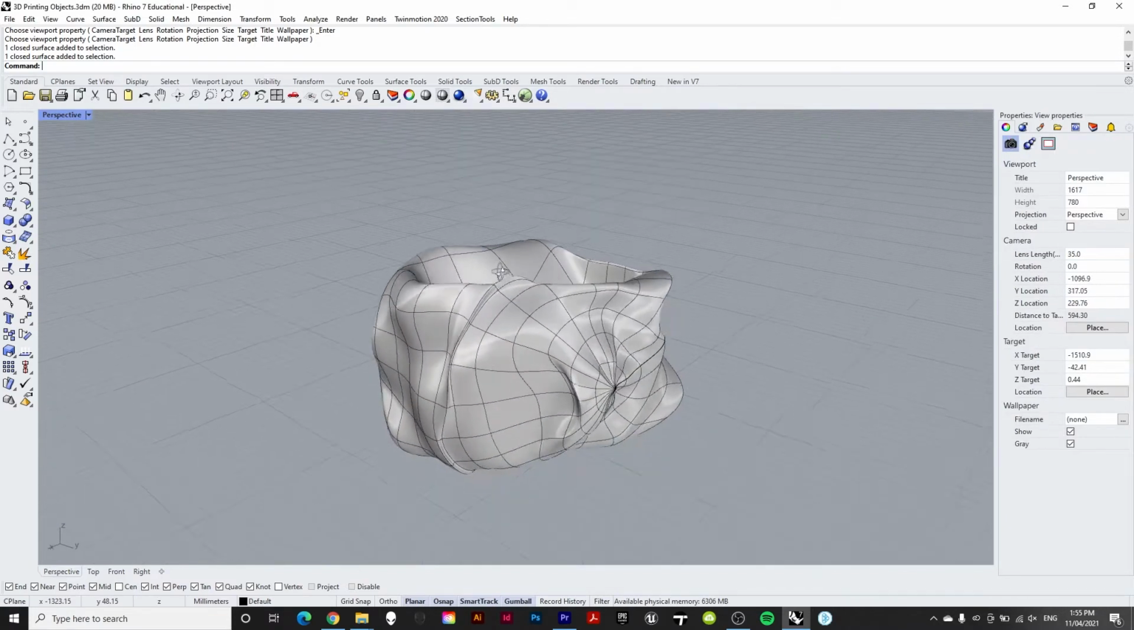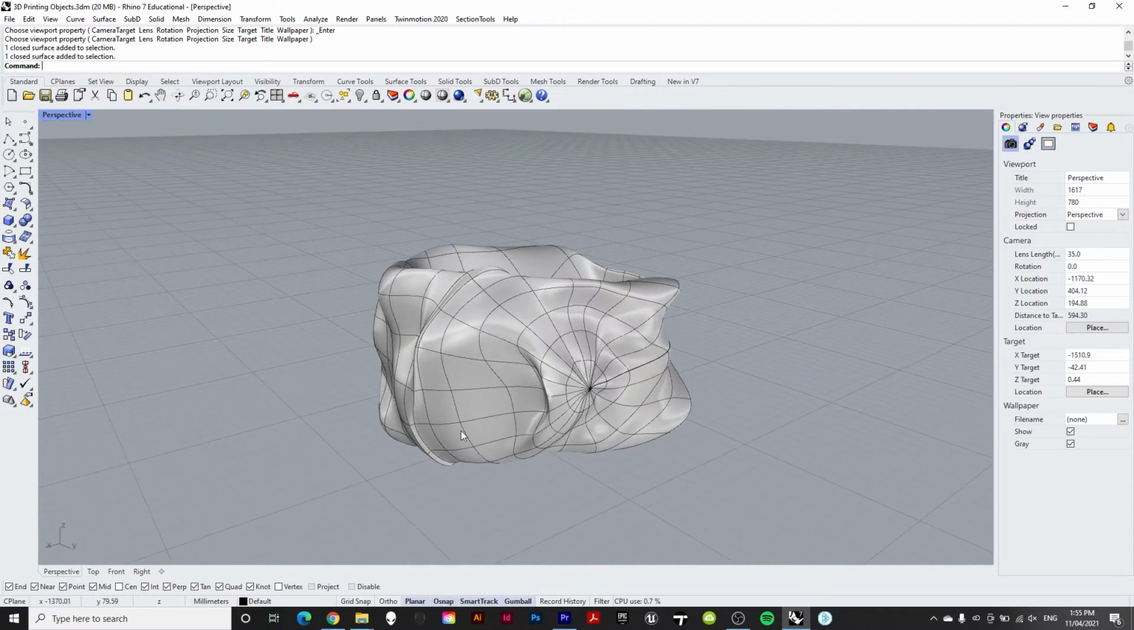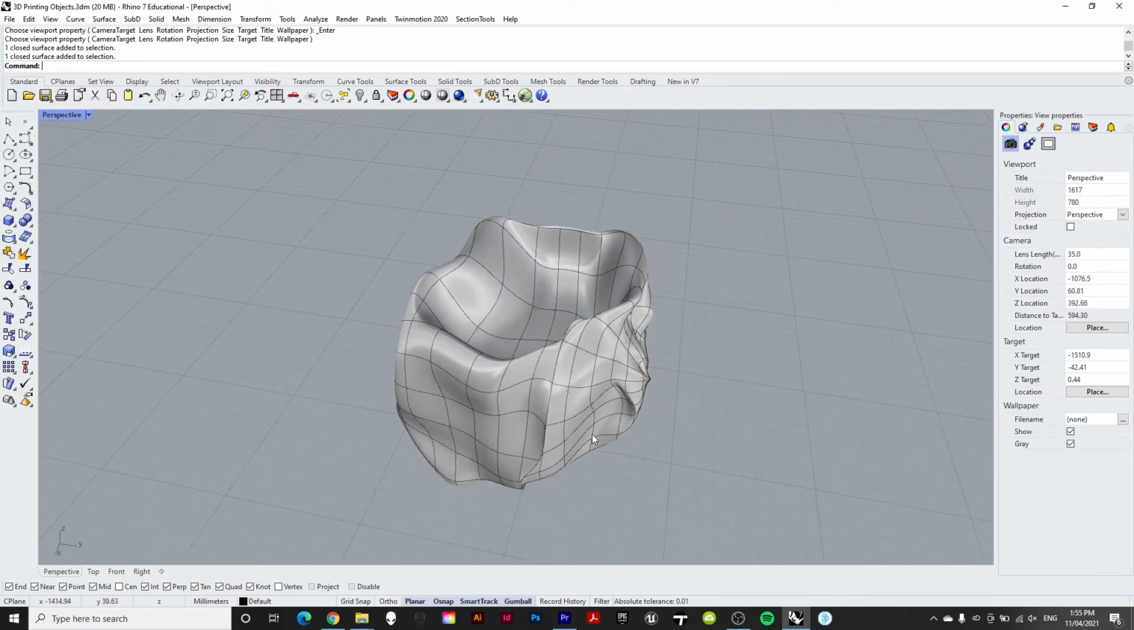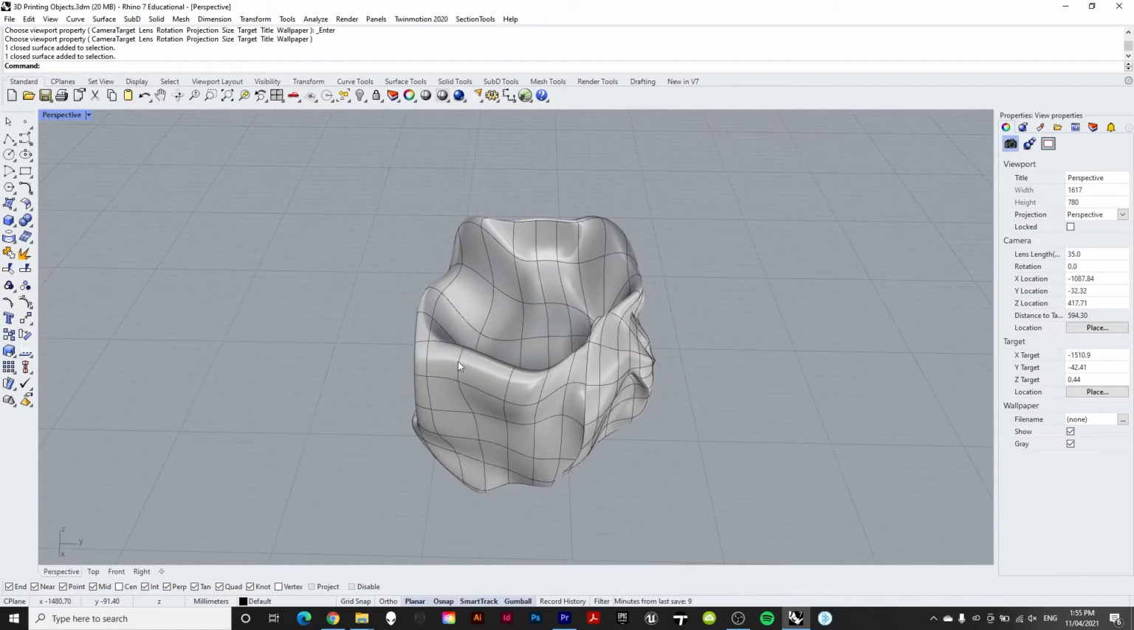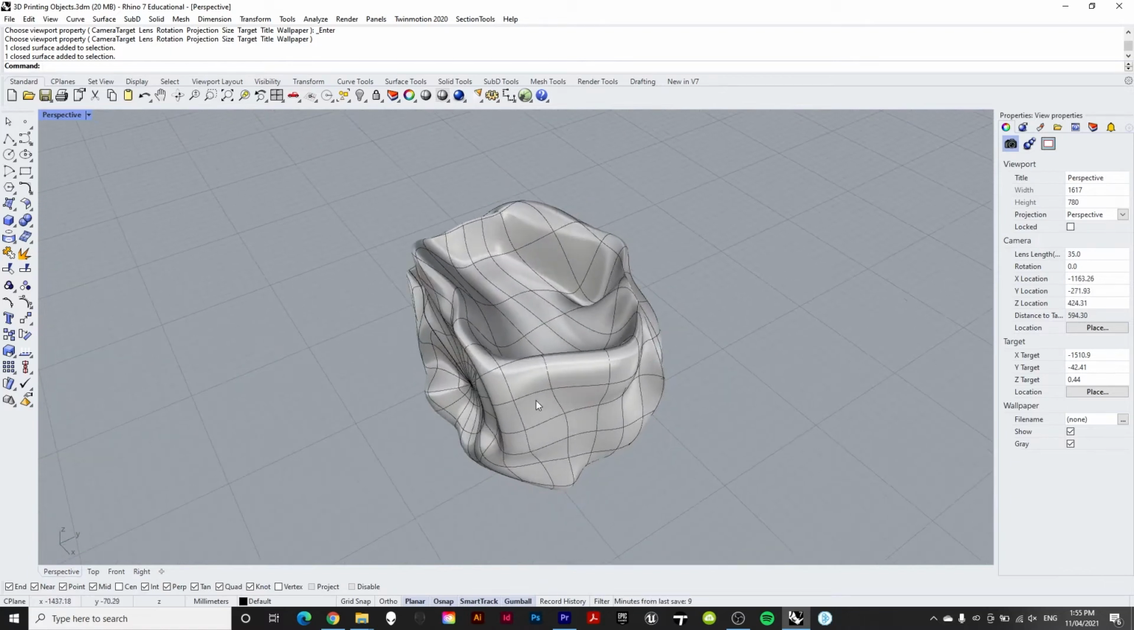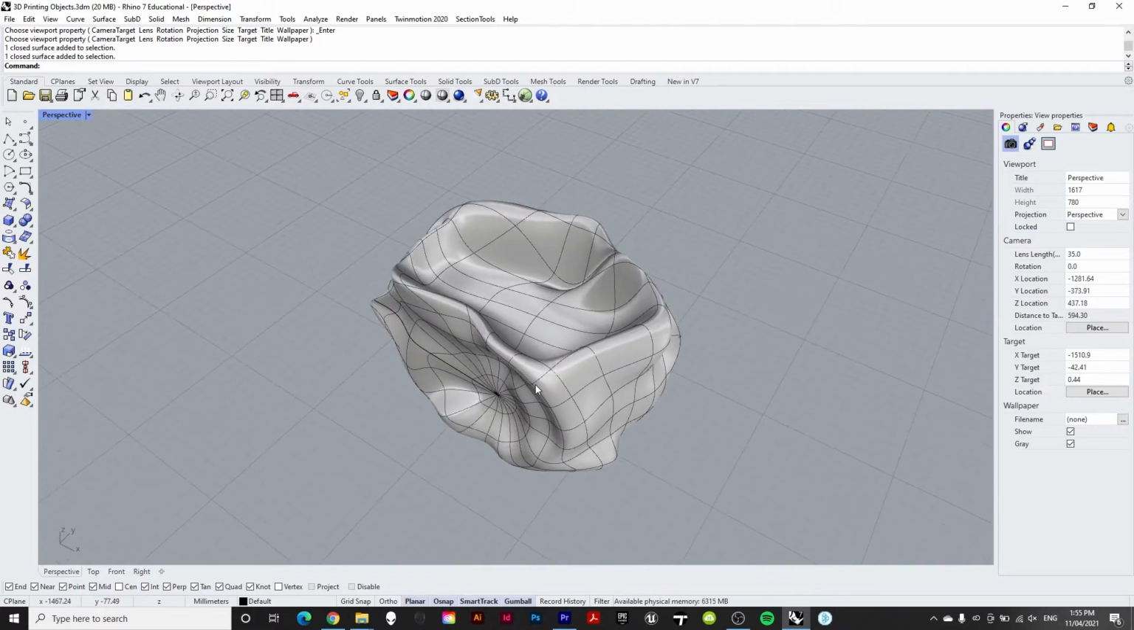This is critical for 3D printers as they don't understand ultra thin surfaces that we get from Rhino. They only understand the solids, so they need to see one geometry closed over the top of itself, just like we have this one here.